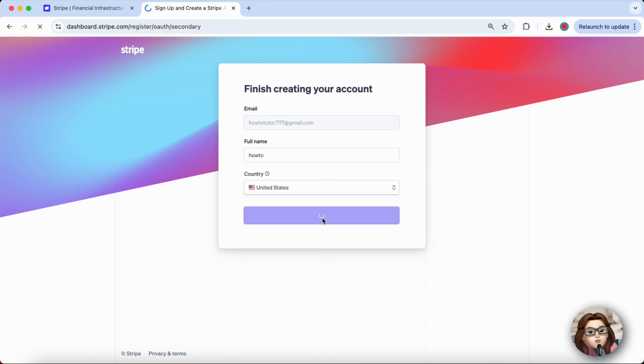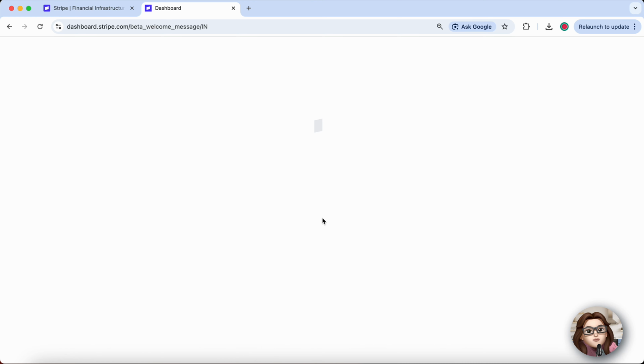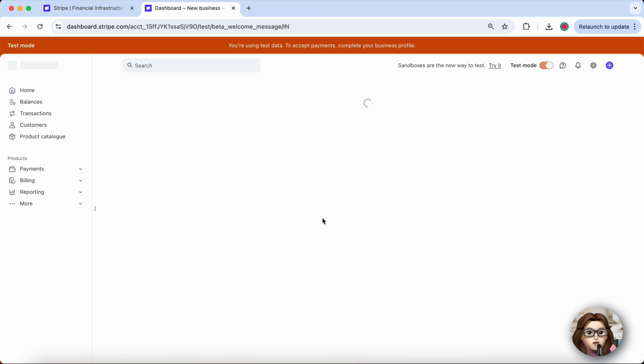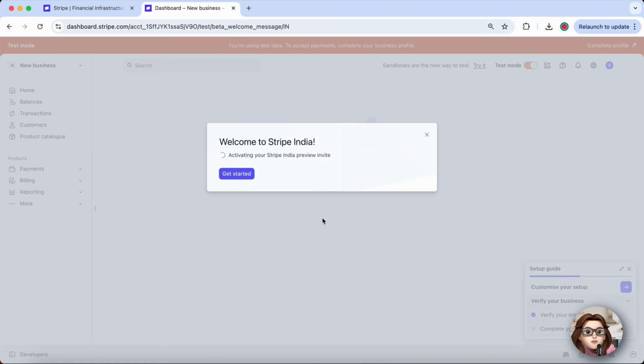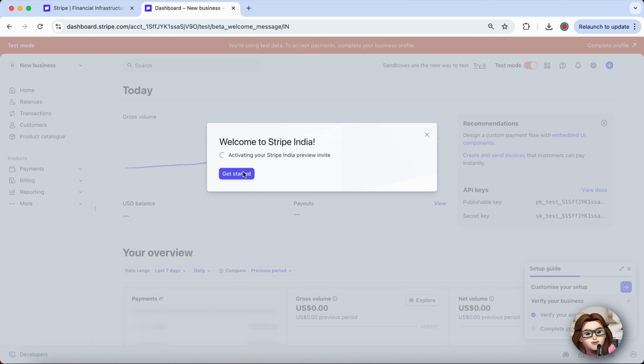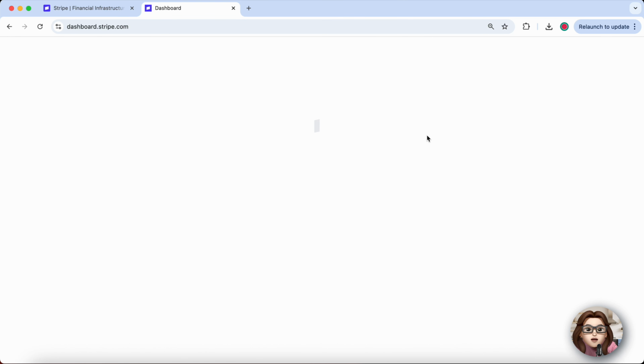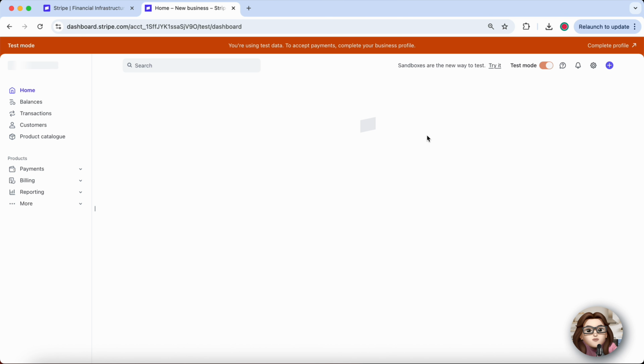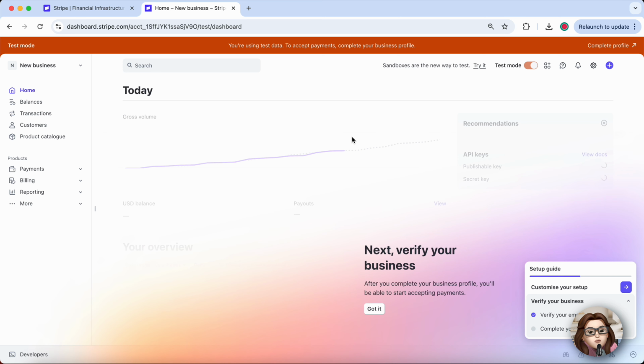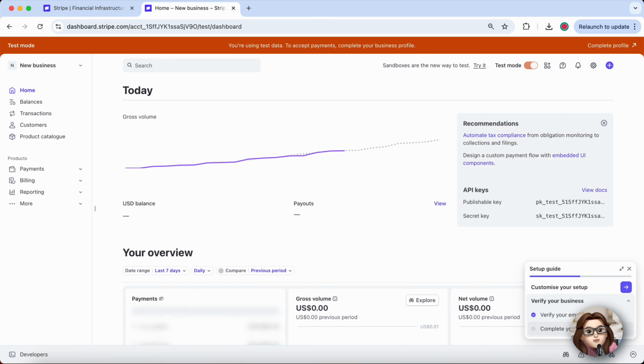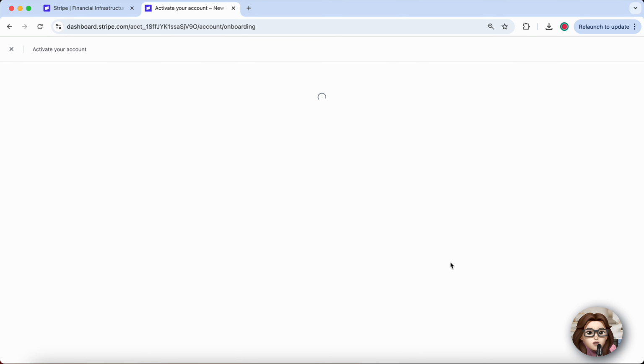Once verified, Stripe will guide you through account activation. Here you'll enter your business details such as your business name, type, and address. You'll also need to provide personal information including your legal name and date of birth, along with your bank account details so Stripe can send your payouts.